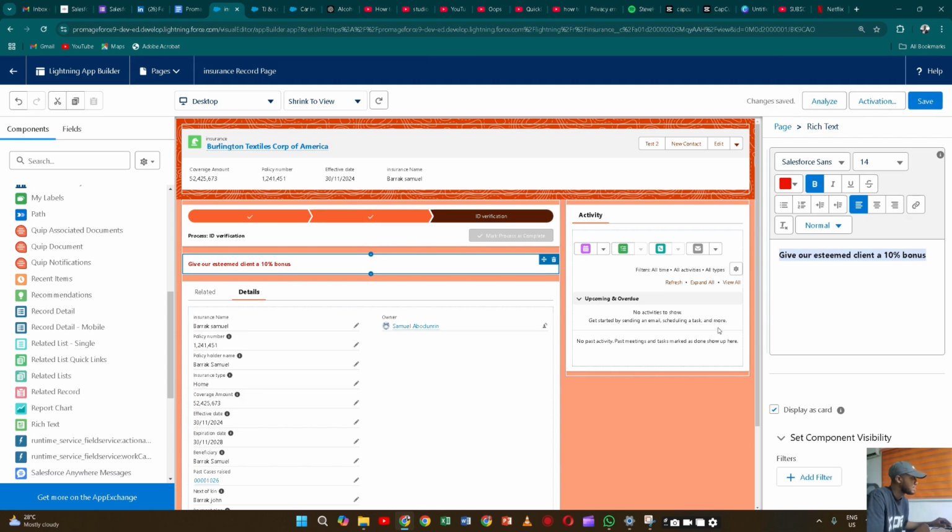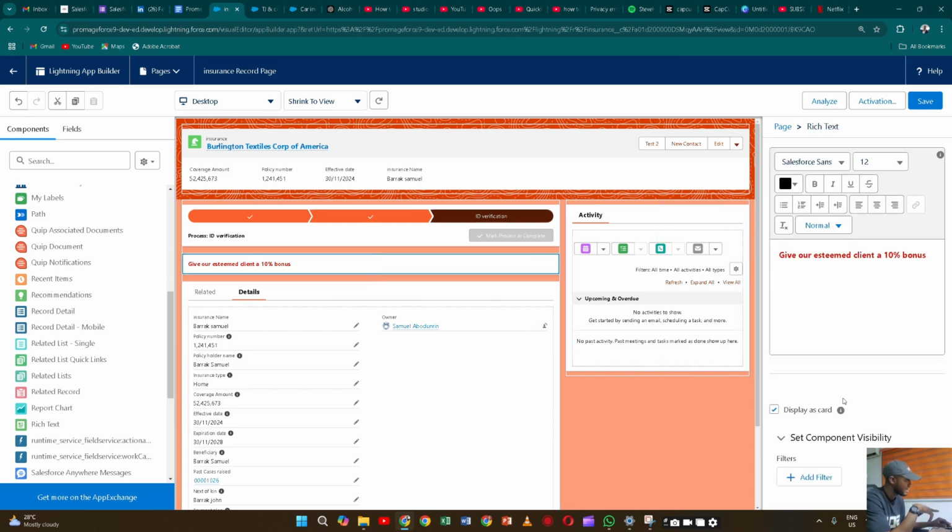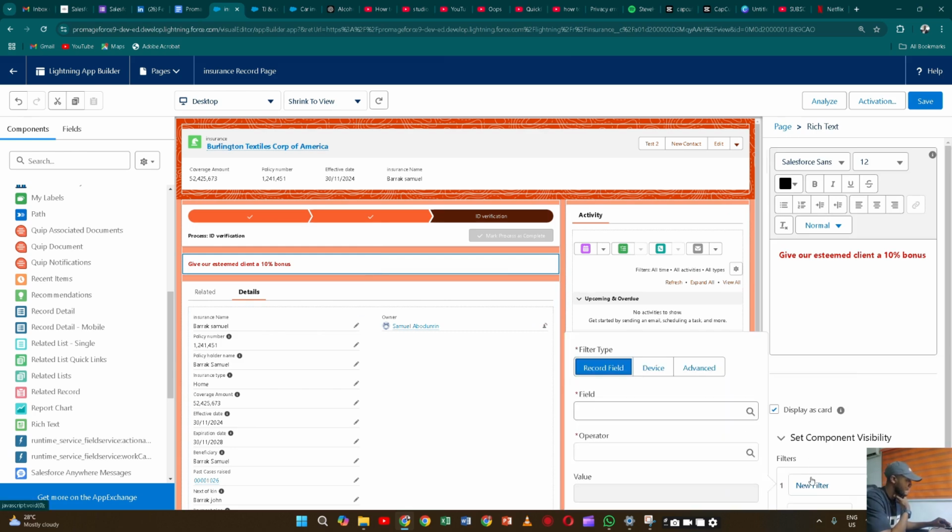Right? The next thing is to condition it. Okay? Now, what we are going to do is to add filter. You see this set component visibility? It comes along with everything. If I click on this place now, you see that its details has changed, but component visibility is still here, right? Exactly. So I'm going to come back here and click component visibility. So we are going to filter, add filter.